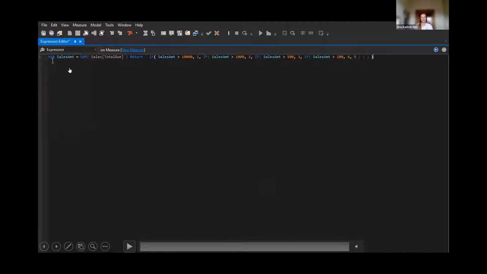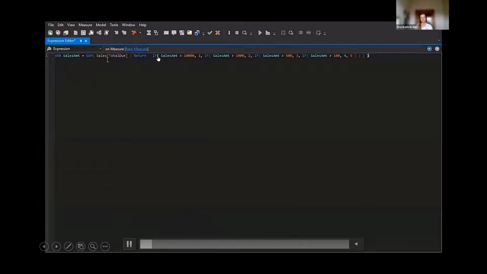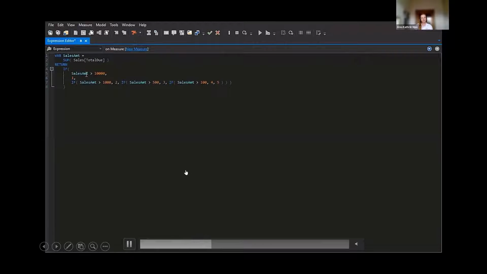Let's say I wrote a measure, including a variable, and then my return statement is a nested IF statement. By just writing it like this, it is quite hard to read and to understand what it really does. So I would press the Format DAX button, and instantly it is formatted in the long line format. Now it is already so much easier to read and understand.